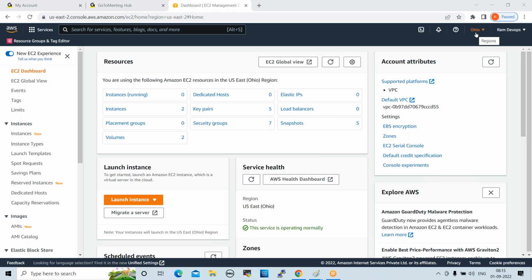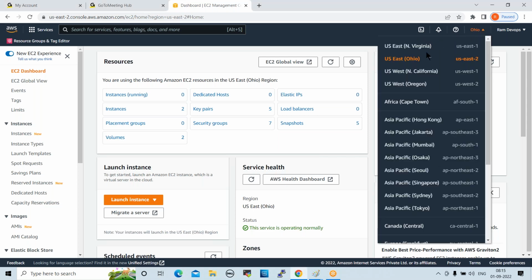So we have different data centers here. Click on this region. See here, these are the different regions available across the globe. This is US East North Virginia, US East Ohio, US West North California, US West Oregon. These are the Americas regions, 4 regions, right?